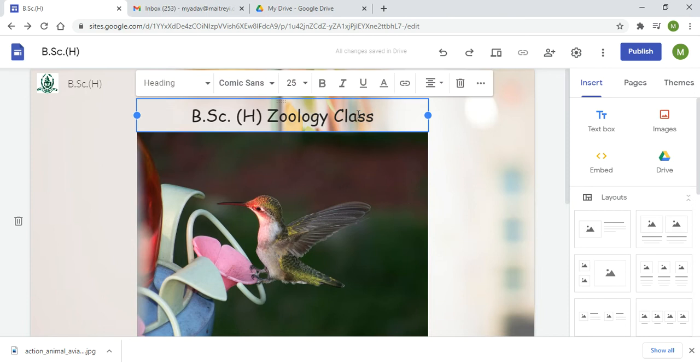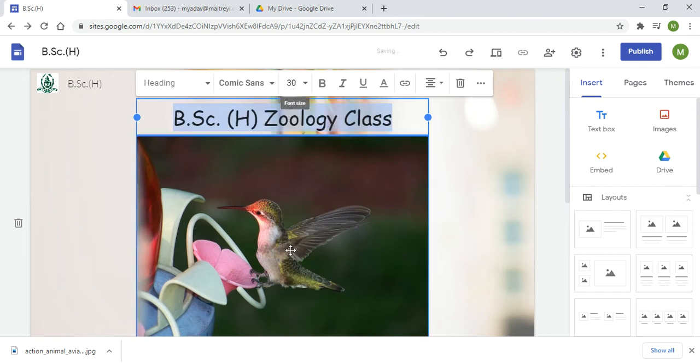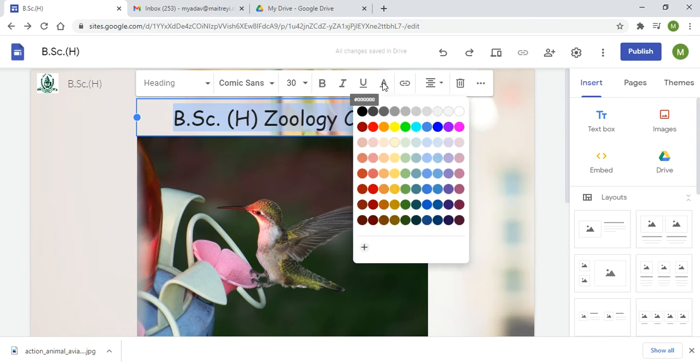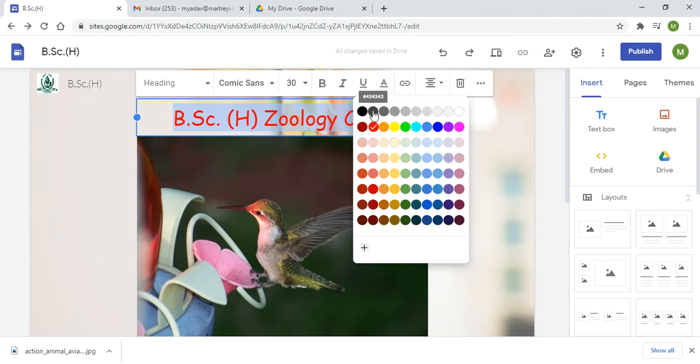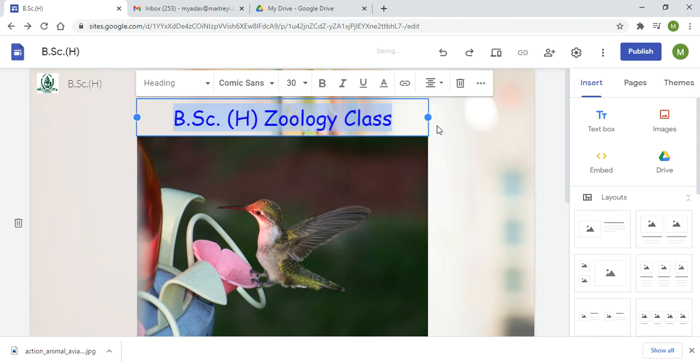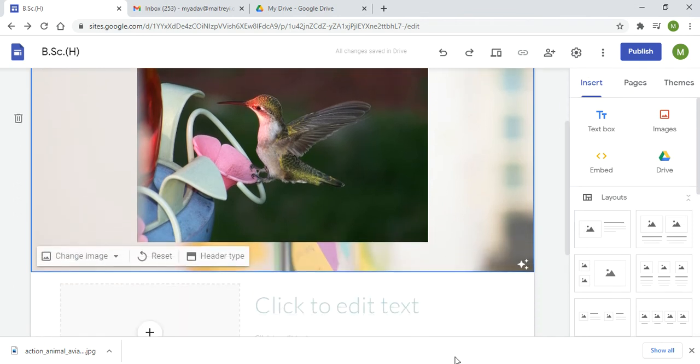You can also change the font type, font size, and you can also use all these formatting tools here. For example, I have converted this into Comic Sans. I can increase or decrease the font size of this, and I can change the color. If I want to keep it red, I can keep it red or some other color like this. So all those options are available here.